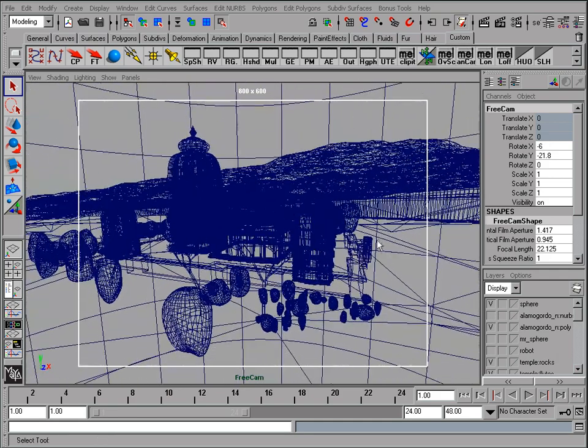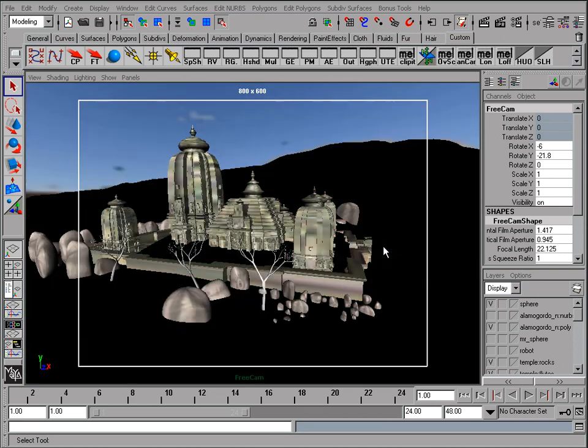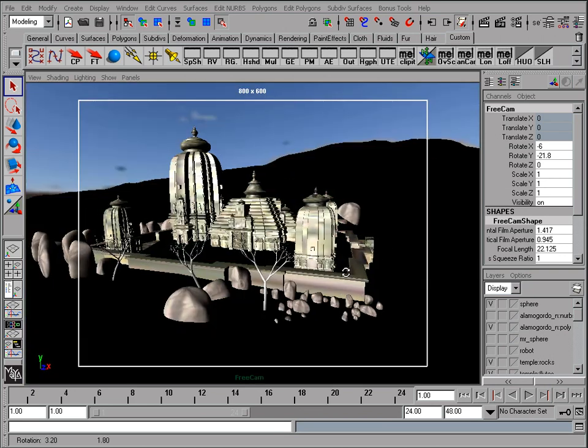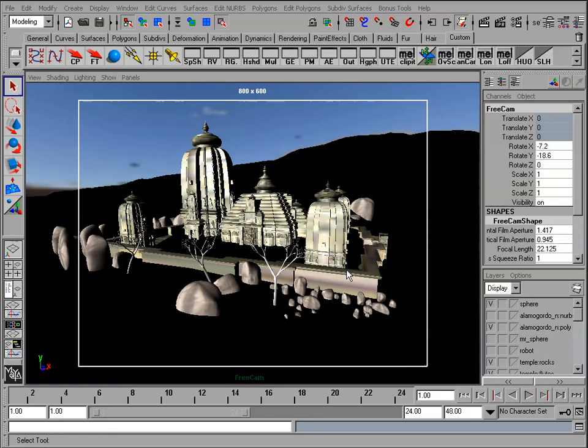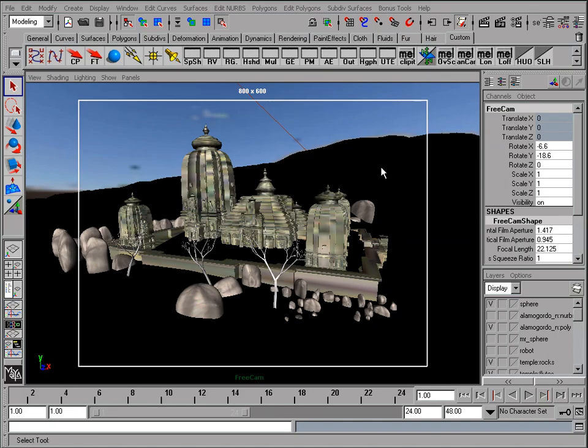In an upcoming DVD on digital sets on natural landscapes, I'll explore this technique in depth. But for now, let's use this as a way to again cast or receive a contact shadow from our temple and from our lighting. Okay, the next step that we need to do is set up an appropriate key light on the scene.